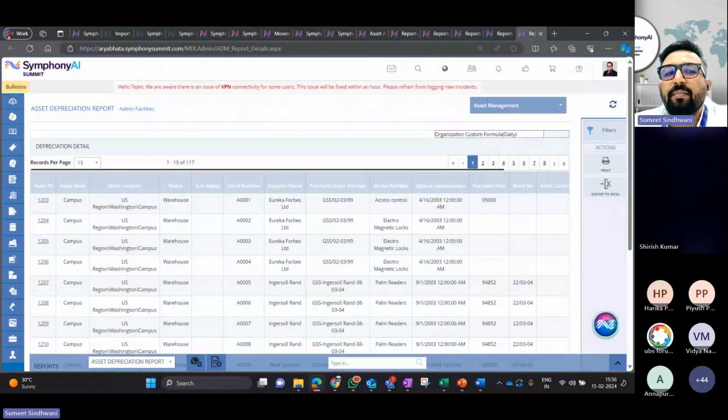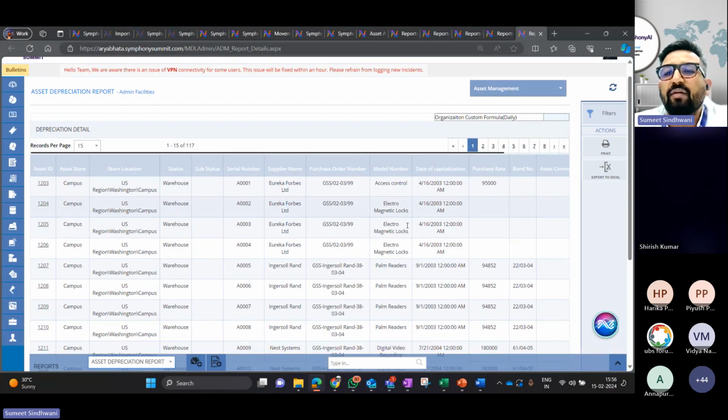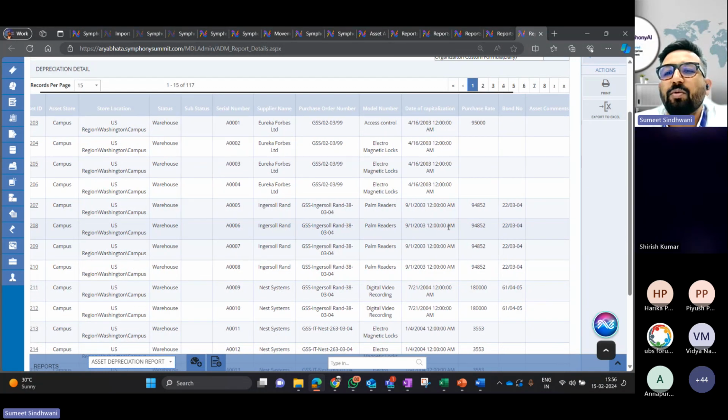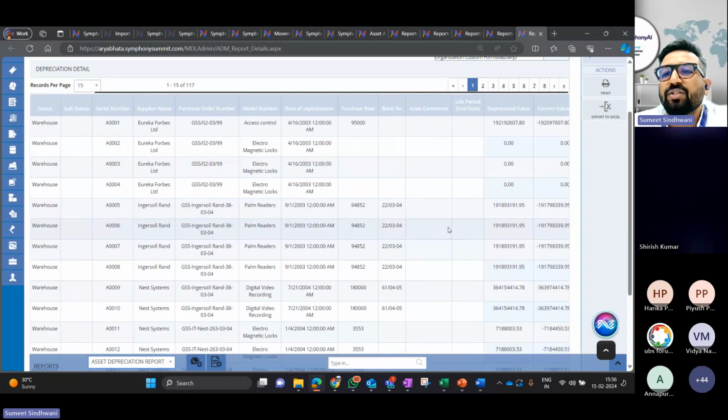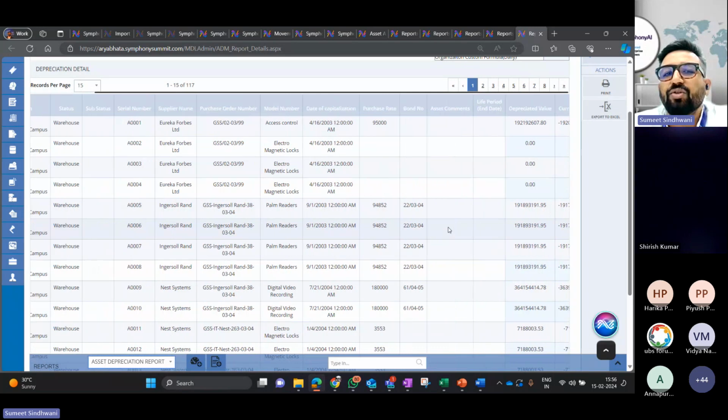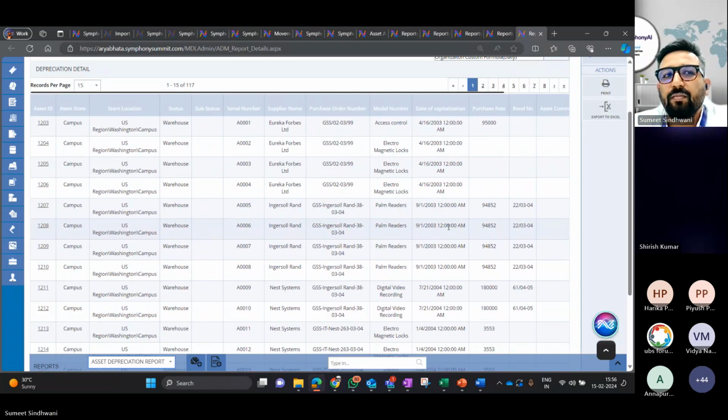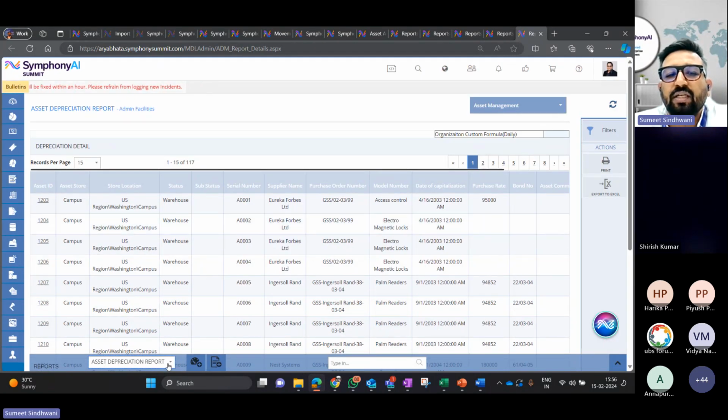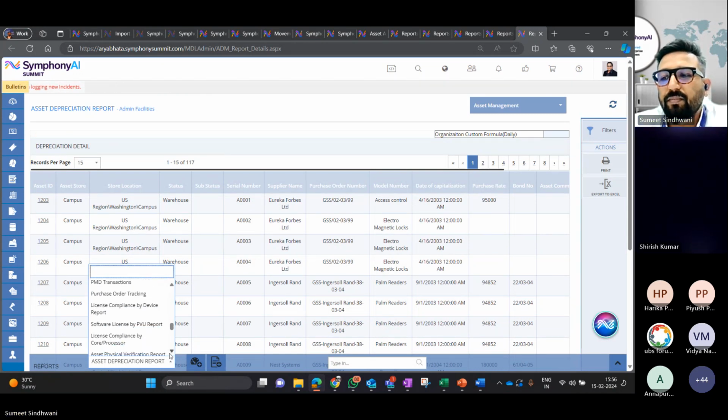Then you can also have a depreciation report, wherein you can have your purchase rate, and once the formula is defined, the depreciation value can also be calculated and showcased, and you can utilize this. And there are multiple other reports from the asset management perspective, which we have pre-built, which can be utilized.